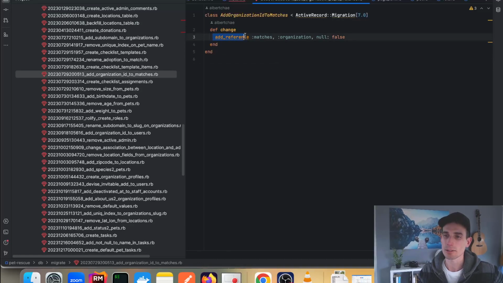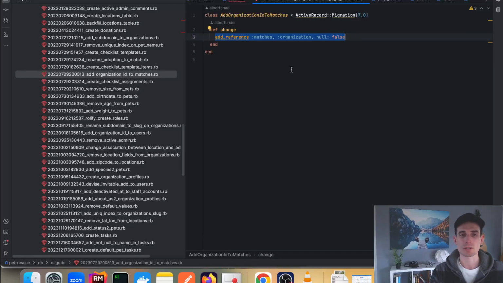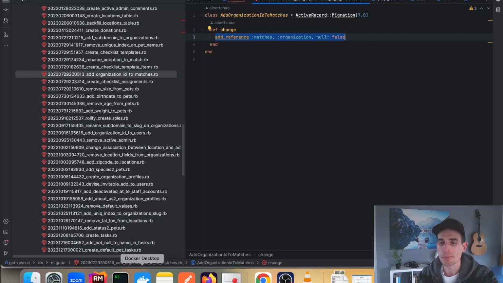And in Rails migrations, this is a domain specific language. In other words, in simple terms, this is a language written specifically for migrations. So you have to either know it or you don't. And it's always good just to double check what you're doing.